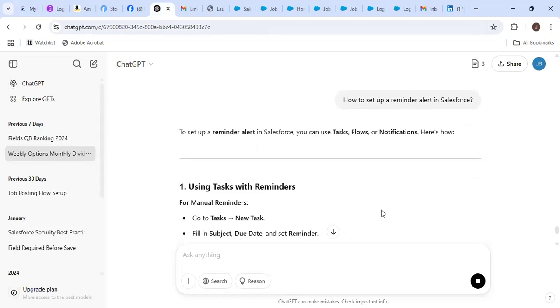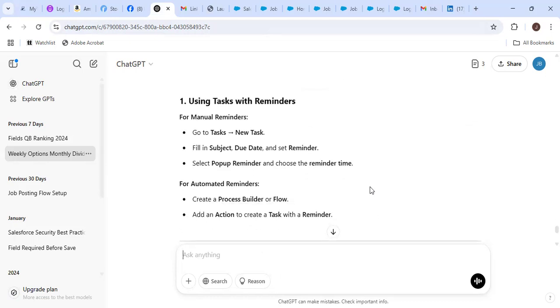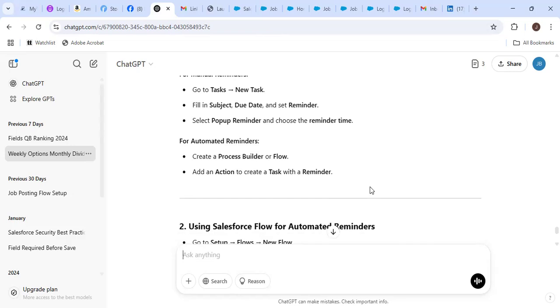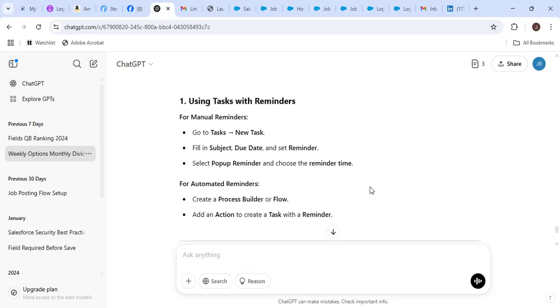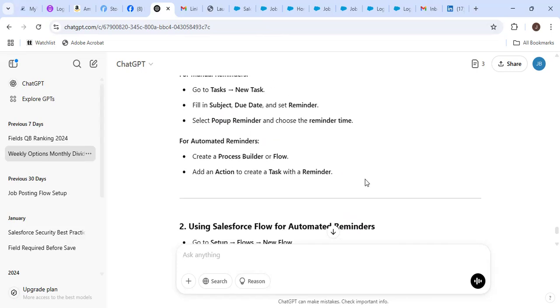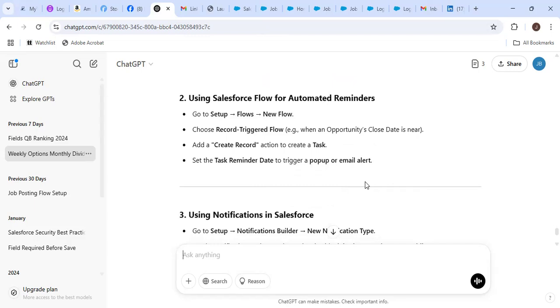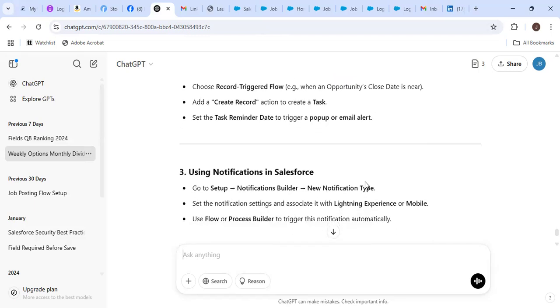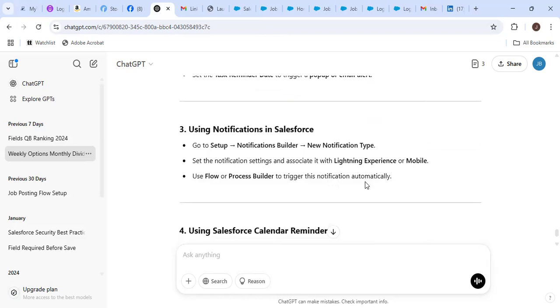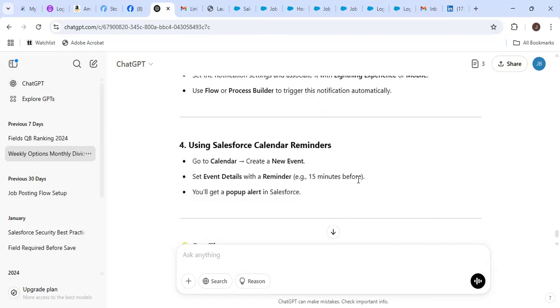Use task flows or notifications. Here's how. For manual reminders, task, new task. Automated reminders: create a process builder or flow. Add an action. Go to calendar, create a new event.